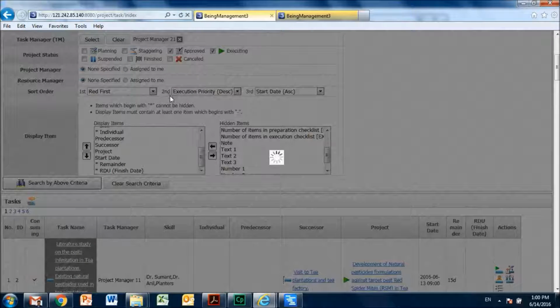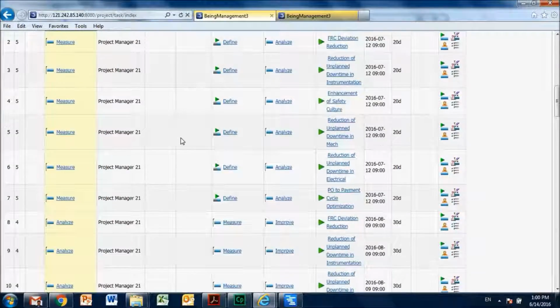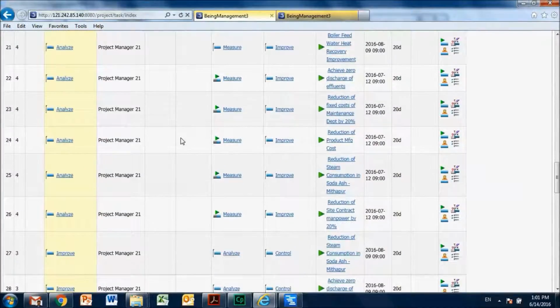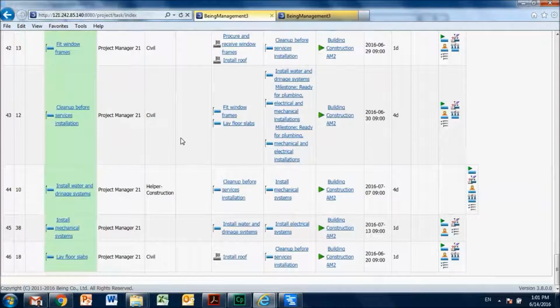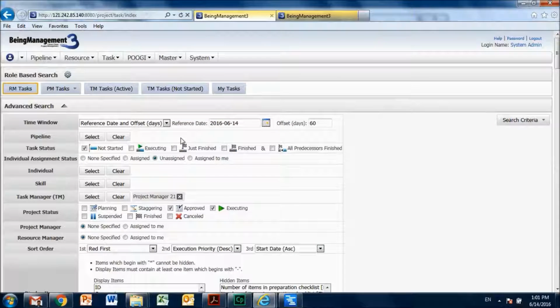If I click search by above criteria, I can use any of these filters. I can use these filters for task manager, project, and a bunch of other stuff. If I click this search by above criteria, it will present the list of tasks that are supposed to be completed for that given task manager or project manager, depending on how we selected that search criteria. So now for this project manager 21, for the next 60 days, this person has all these different tasks that need to be completed. There are around 46 tasks in the next 60 days for this person to complete.